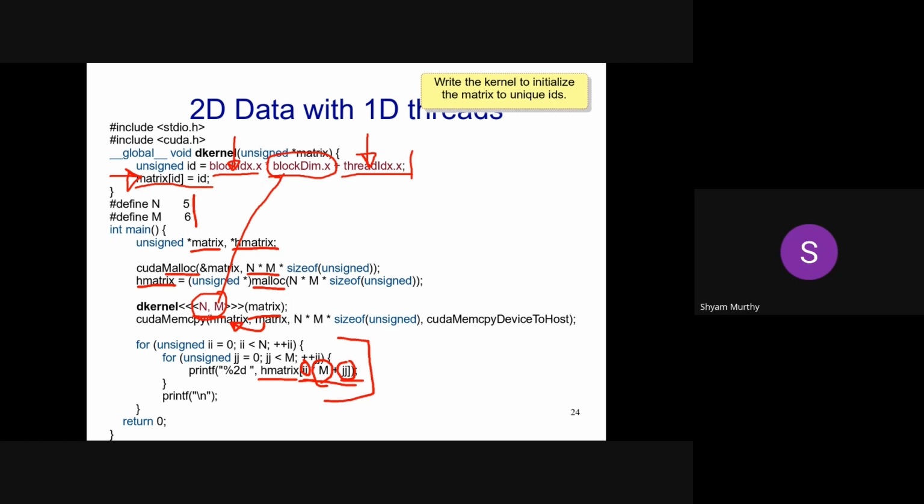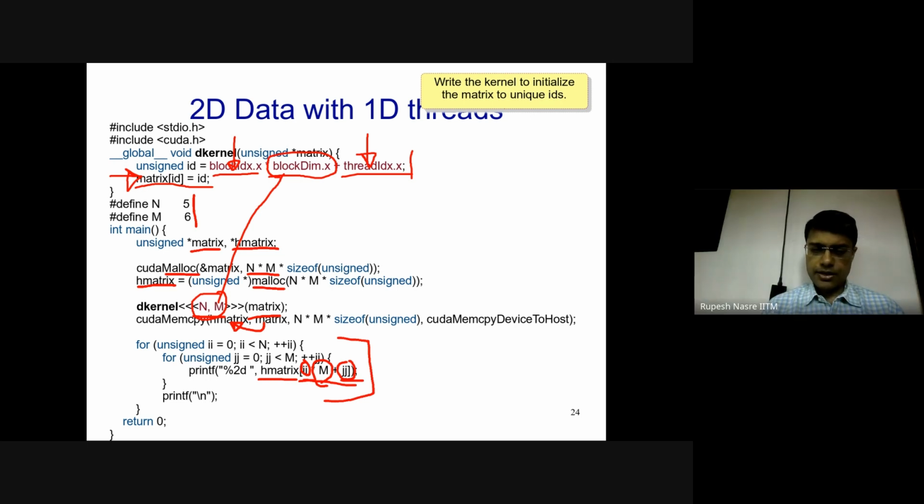Sir, do we have to worry about differences in communication between blocks, or within a specific block amongst the threads? Is there a difference between the communications? Right. So what Shyam is asking is that when threads want to communicate within a thread block or across thread blocks, is there a difference? Yes, there is a difference, and we'll study that when we come to synchronization.